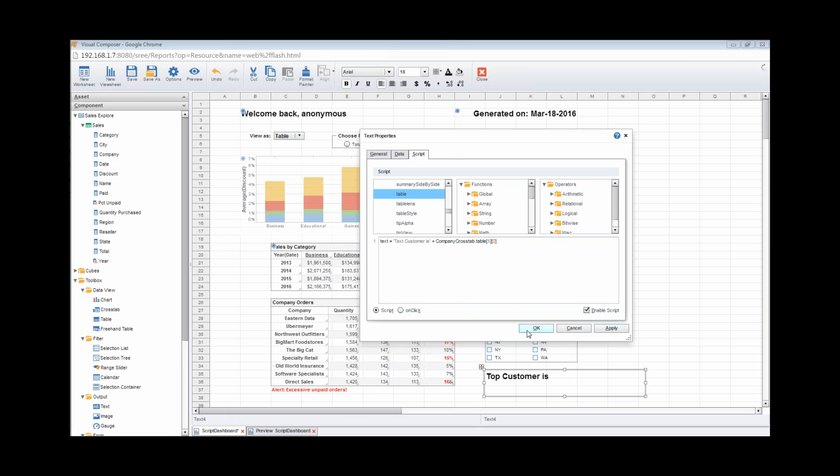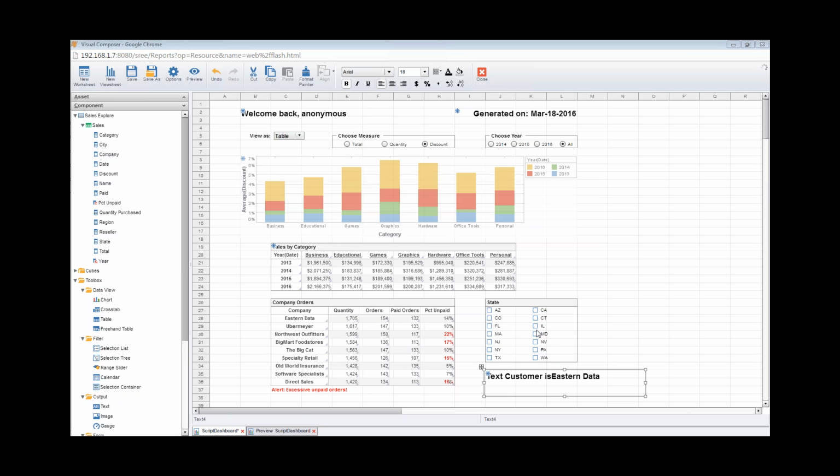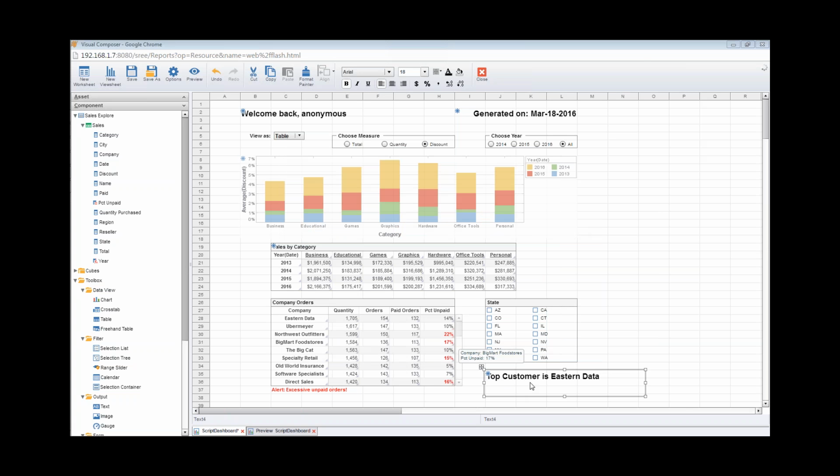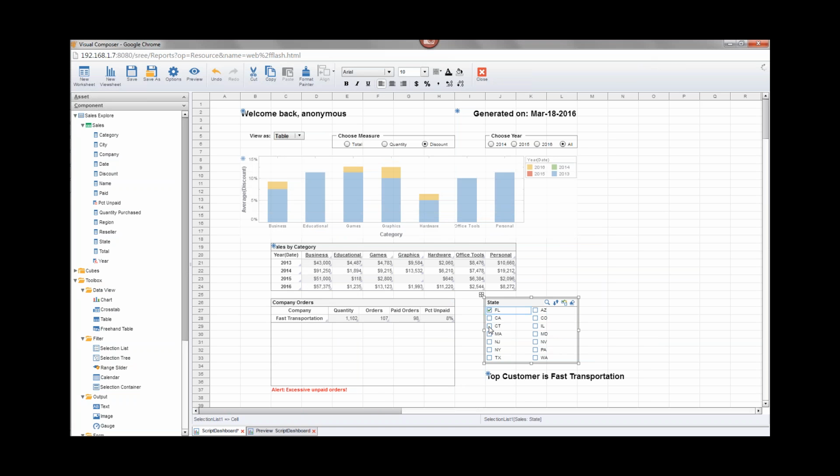and we'll just verify that that works. Okay, so you can see, what did I type? Text customer? I assume I had a typo there. Yes, I did. My brain was thinking about text. It should be Top customer, and I should also have a space over here. Okay, so now it says top customer is Eastern Data, and that's true, but depending on the state that I select, it'll probably be something else. If I select, for example, Florida, now it says top customer is Fast Transportation.